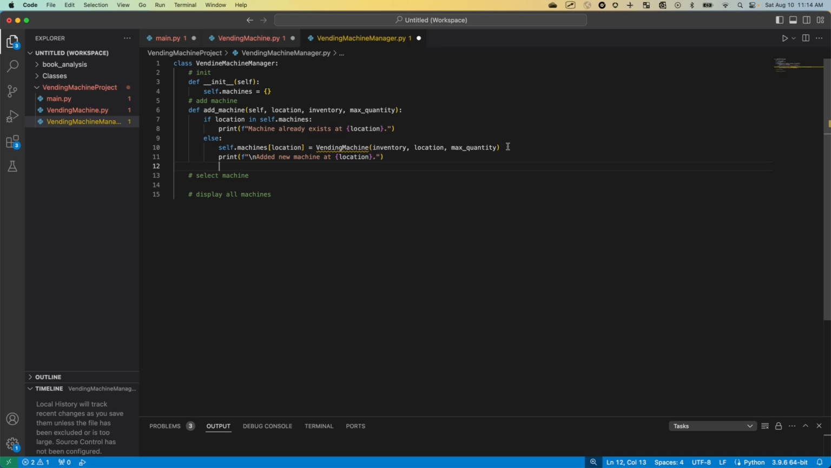Okay, so we can add a machine. We just created a machine object with the key being the location and the value being the vending machine object. So we just populate objects into our dictionary here. And that's where that's being kept track of in our vending machine manager.